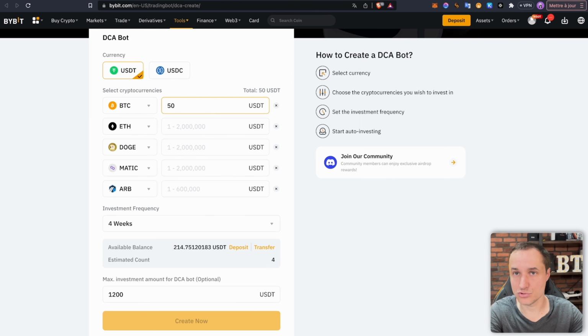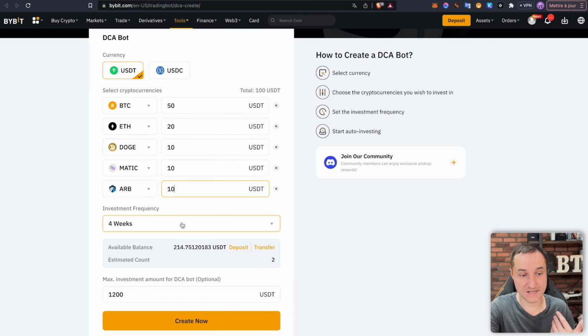So I'll put 50% of it on Bitcoin, so it's 50 euros. I want to put, say, 20%, so 20 euros on Ethereum. It makes already 70 euros to complete my 100 euros that I wanted to make initially. I can also choose the frequency, so if I plan to do it every month, I'll leave here 4 weeks, like I had previously selected.